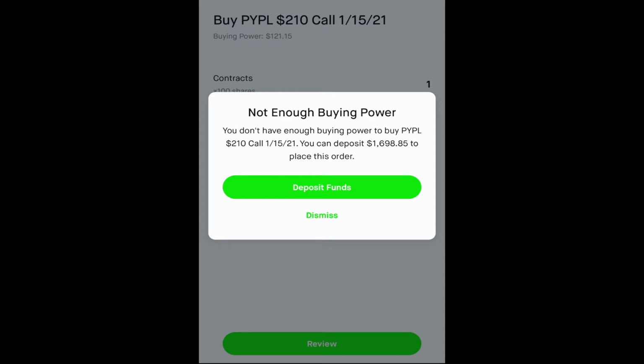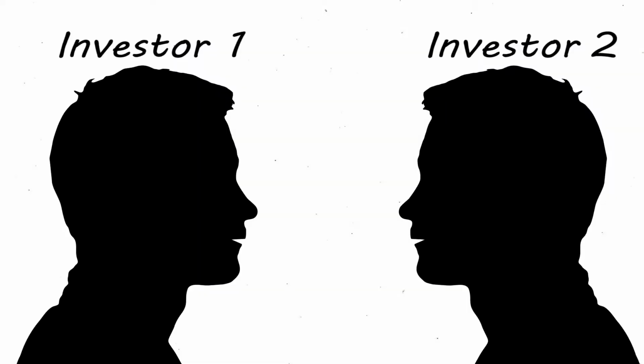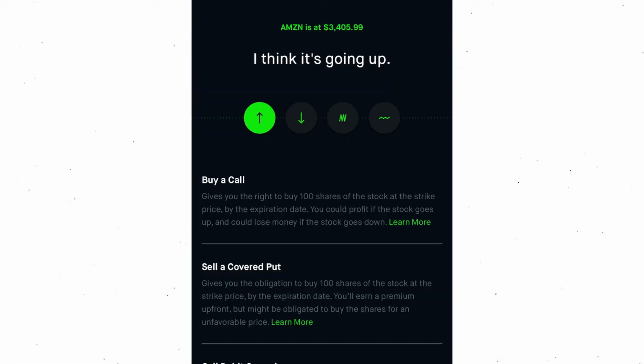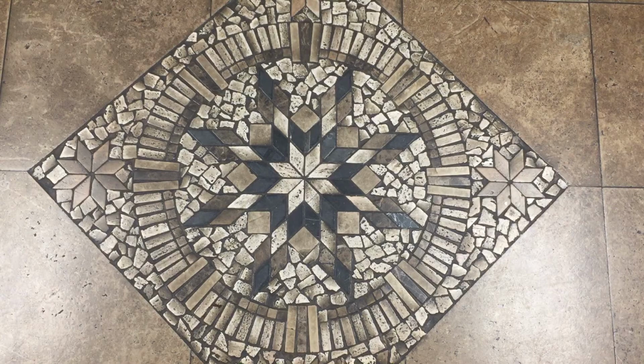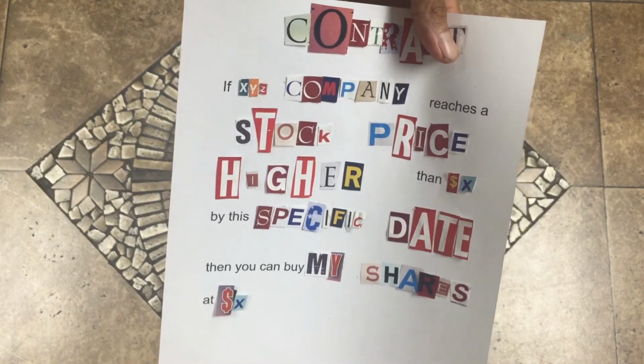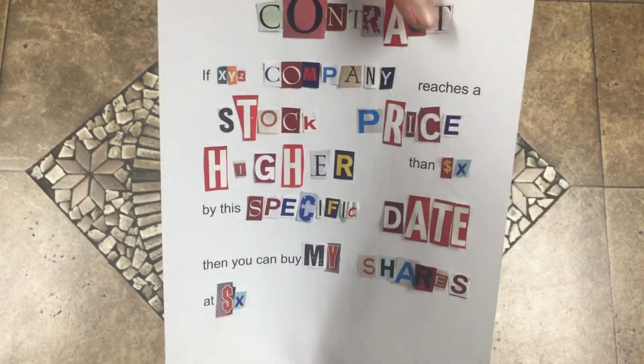So what exactly is an option? An option is essentially a bet between two investors. If you buy a call option, you are betting on the share price increasing. You are going long. What does a call option contract essentially say? This one was obviously written by a serial killer.